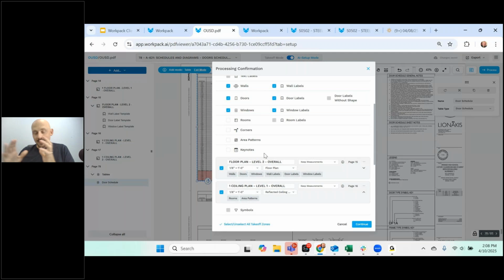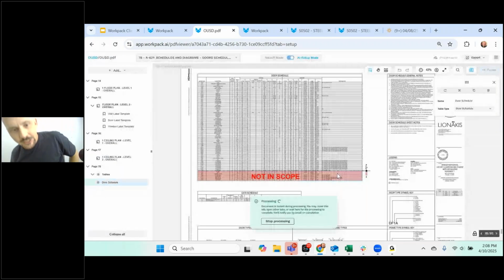So when you export this to the edge, you're going to see all your takeoff inside the edge. You want that to come through without overlapping shapes. So it makes it a little bit easier on the edge side of things.